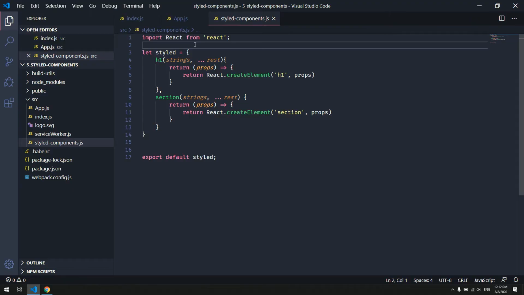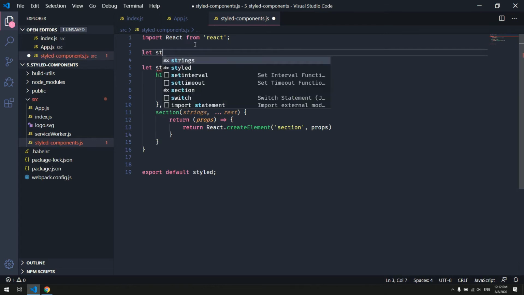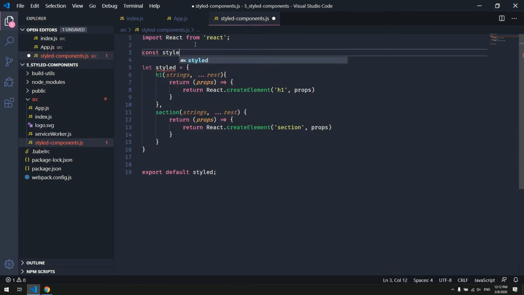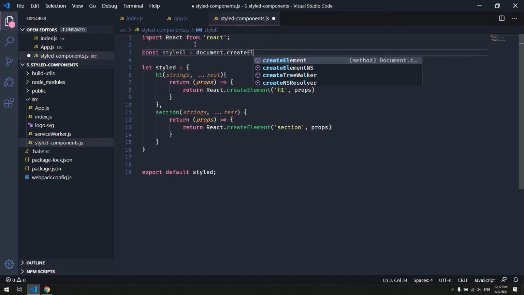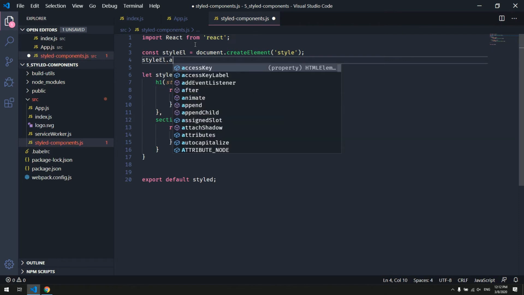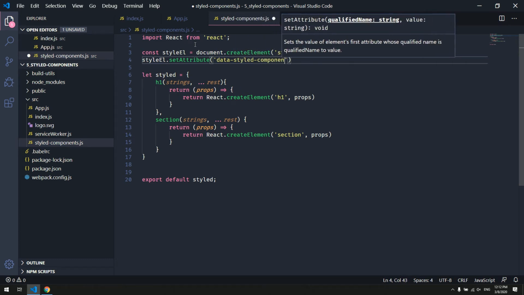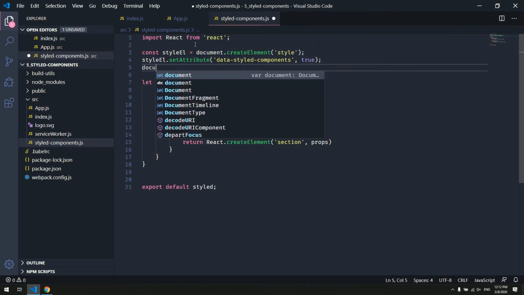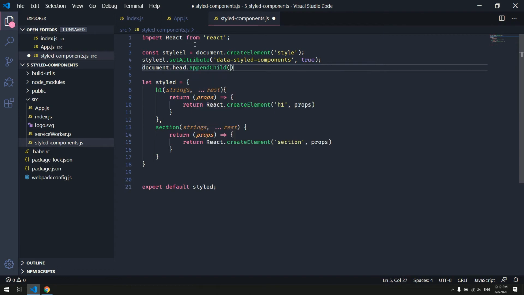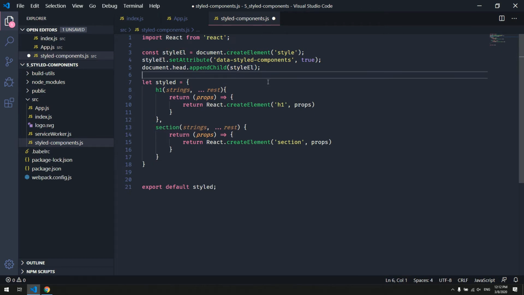So to have the classes and to actually add them in the DOM, we're going to need a style element. So let me just go ahead and say here, const styleElement is document.createElement, and we're going to put this one style, right? And let's add an attribute to it so we can see it easily. Set attribute data-styled-components true, and let's append it to head. Append child styleElement. This is where we're going to put all our CSS rules.